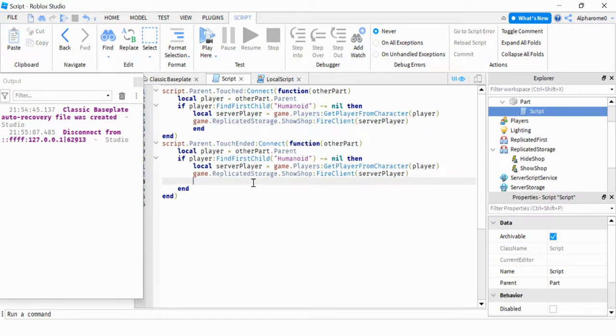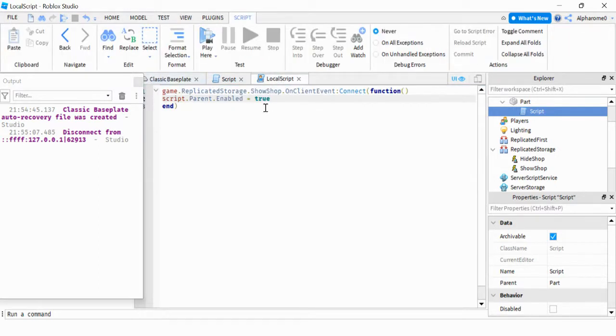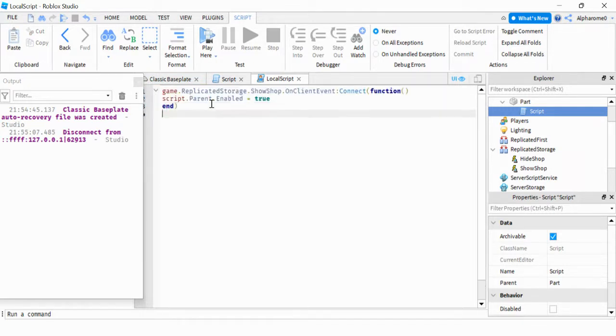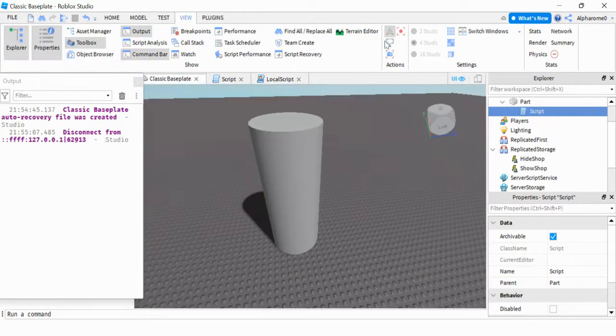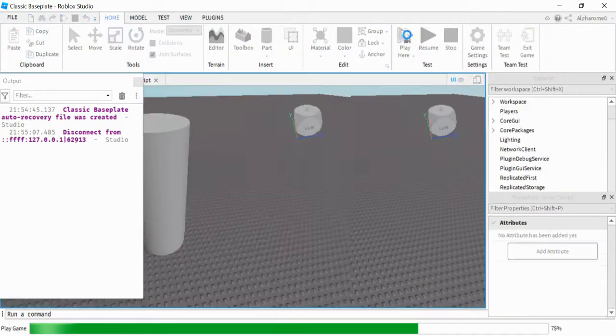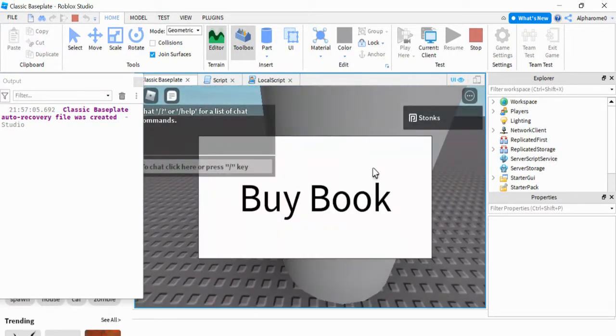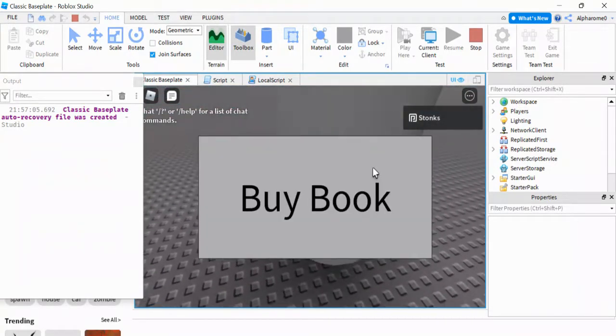Now that you've got this all copied, instead of doing game.replicated.showShop, do game.replicatedStorage.hideShop. Now just copy this. Go over to the local script, copy this, paste this, and replace the show shop with hide shop, and replace the true with false. Buy book, and as you can see, it disappears.